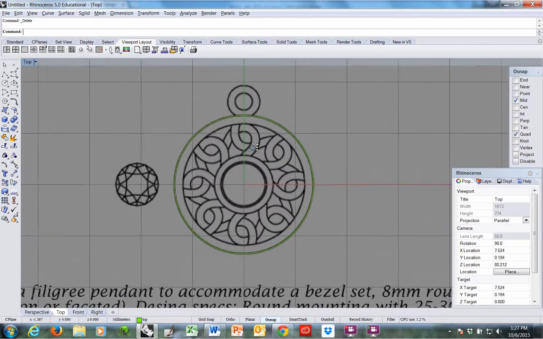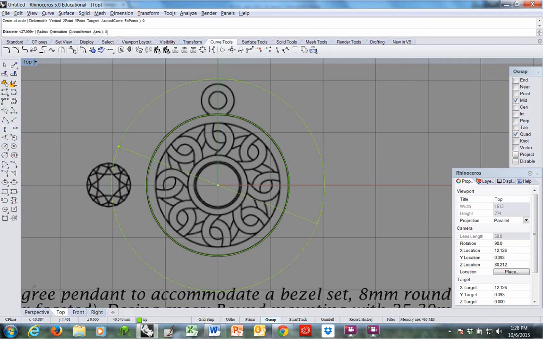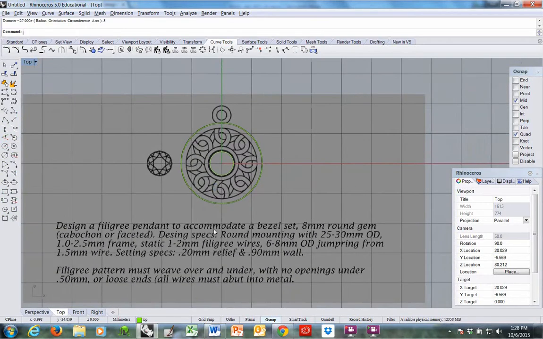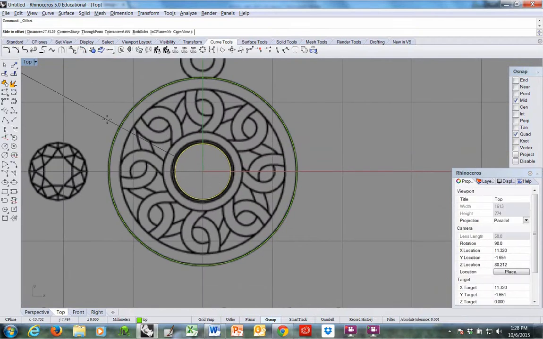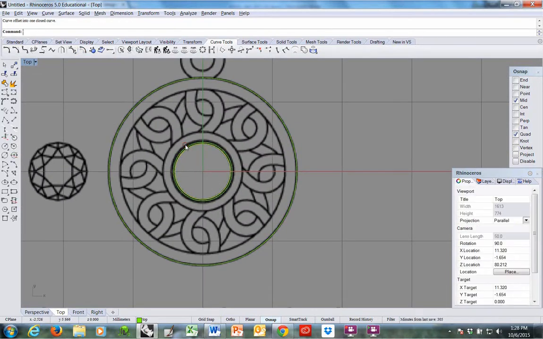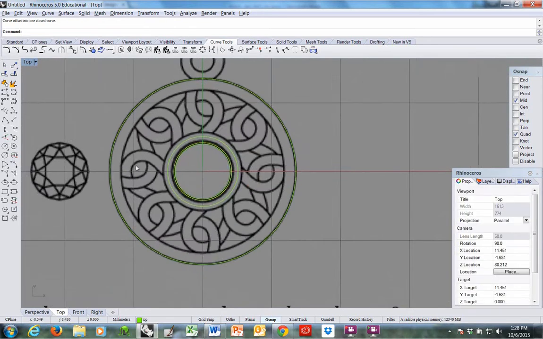Okay, it's going to have an 8mm round gem. So I'll put that in. That gem has to have a 0.2 relief and a 0.9 wall. There's the relief. There's the wall. Okay, so it's a slightly different proportion than what my sketch was, and that's fine.